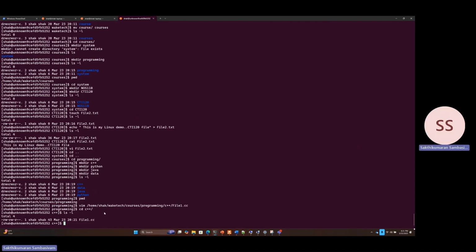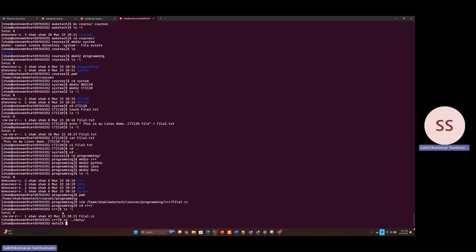So let me create two more files in data. Okay. So cd. Now I need to go to data. How can I go to data? Data is also a sibling, right? C++ and data are siblings. So if I want to use a relative path, you go to path dot dot, and now I'm in programming. If I go to data, right, you see that relative path. I go to the parent programming, and then from parent programming, I move to data.